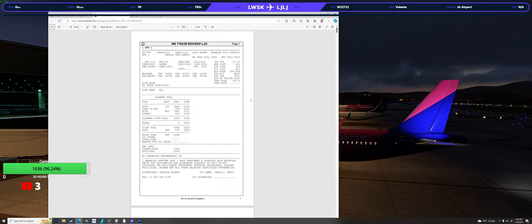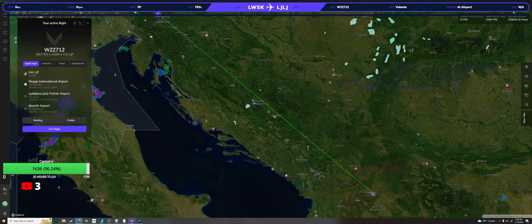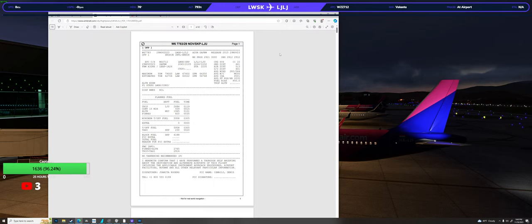Our ATC call sign is Wizz Air 712. Unfortunately, there is no ATC available right now for the Balkans. The cost index of this flight is 10. We're going to cruise at an altitude of 38,000 feet. Estimated takeoff weight is 62.7 tons and landing weight is 60 tons, roughly. Zero fuel weight for this flight is 56.7 tons. Estimated time en route is about 1 hour and 20 minutes.